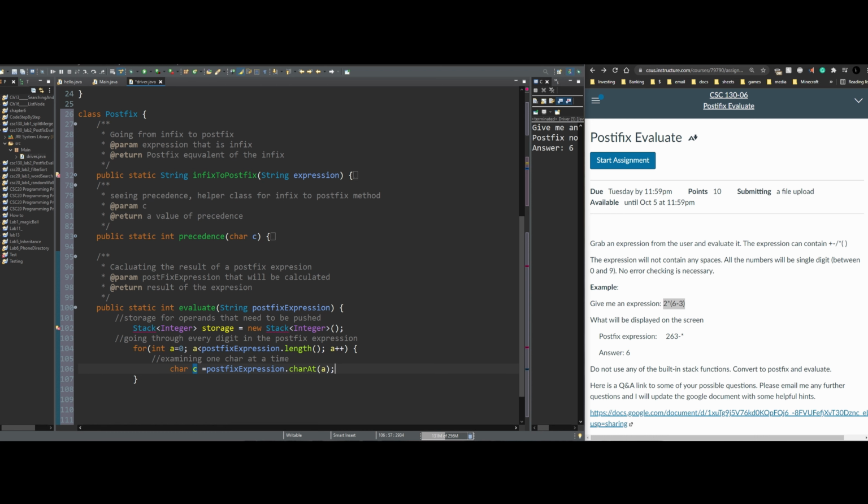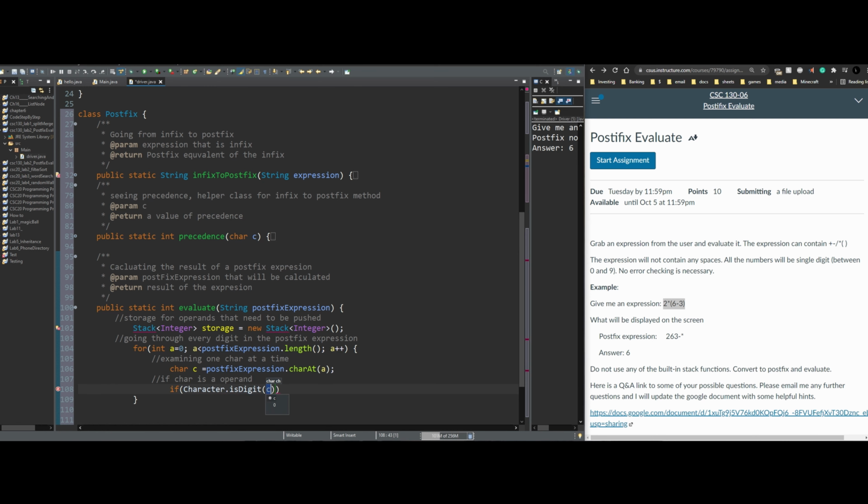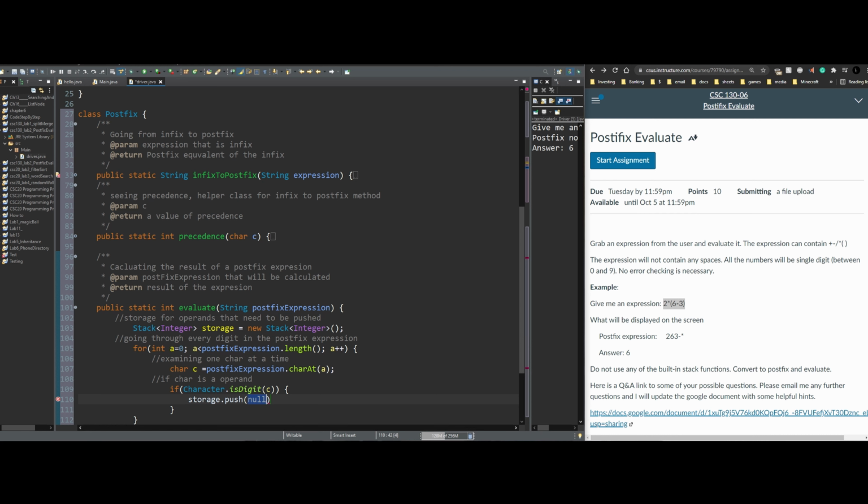So if our character c is an operand, meaning it is a number, an integer, 0 to 9, we are going to be in an if statement. So we're going to say if, we're going to use the Character class again, Character.isDigit, and then we're going to pass in the current character, which is c. So if it is an operand, we are going to be in here. And then what we're going to want to do is push into our stack this value. So we're going to do storage.push. We're going to use the push method, and then inside of here we're going to push in our digit.